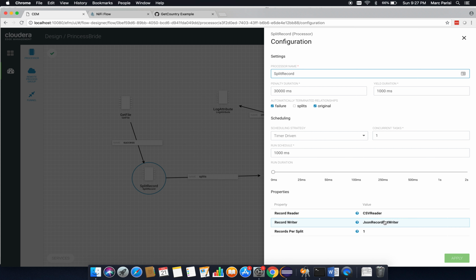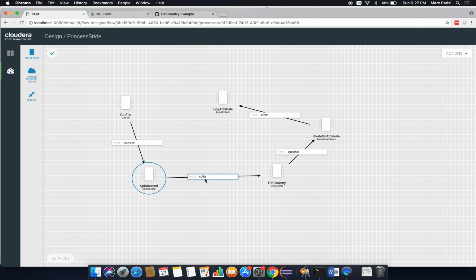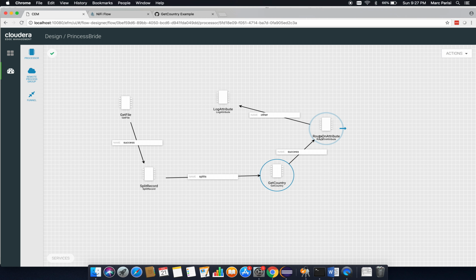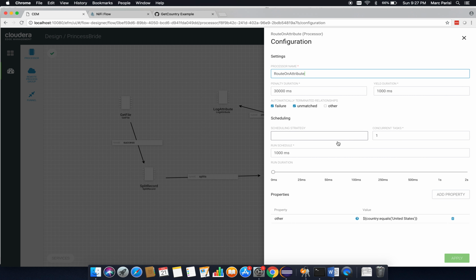These are controller services also designed within the UI. We then send those splits to getCountry, which is a processor that uses that JSON data's IP address field specifically to geolocate that IP address. All of these records are mock data. They contain a name, first name, last name, email address, identifier, and an IP address. We're then going to route on attribute, looking for those countries that equal the United States.